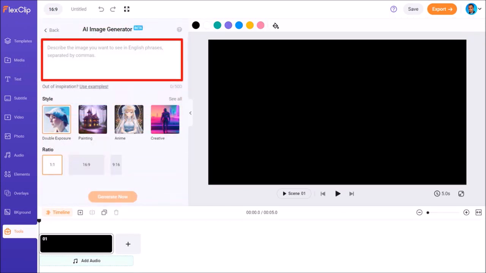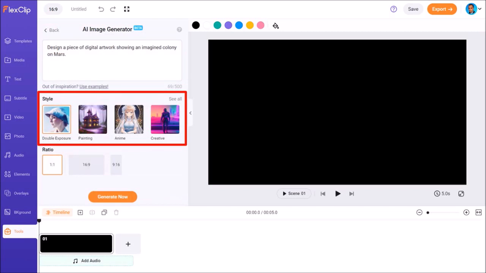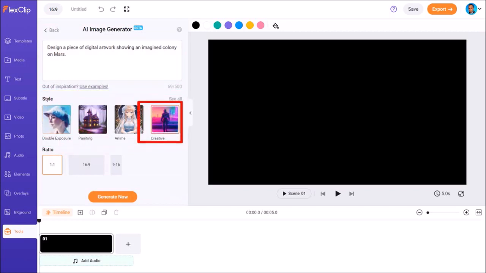In this text box, type in your AI prompt to describe the image. For example, I'll copy and paste this prompt saying design a piece of digital art showing an imagined colony on Mars. Next, you need to choose an image style. I'll go with creative. Next, you need to choose an aspect ratio. I'll go with 16:9. And then I'll click on the Generate Now button.